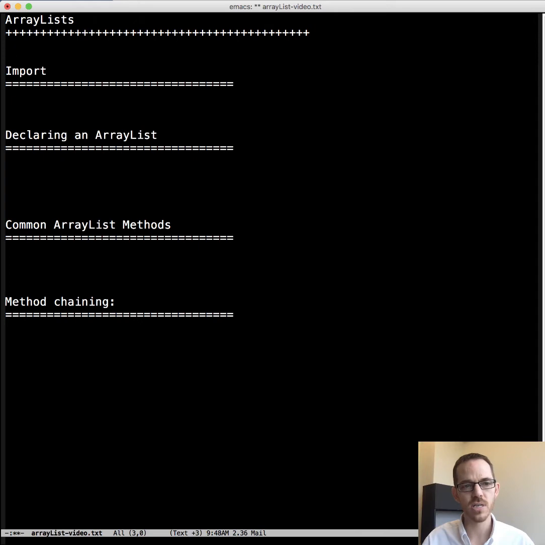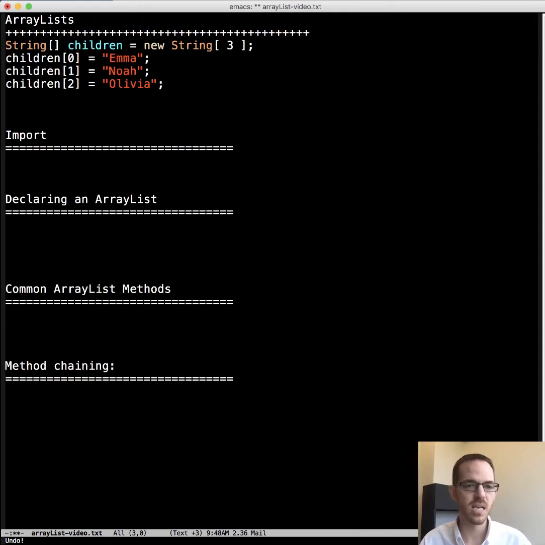So as motivation, let's say we had for many years been using this child array of strings, and we already said we just need 3, and we've populated the first one with Emma, the next one with Noah, the next one with Olivia, and that worked for several years. But then we decided to add another element. So then how would we do that?